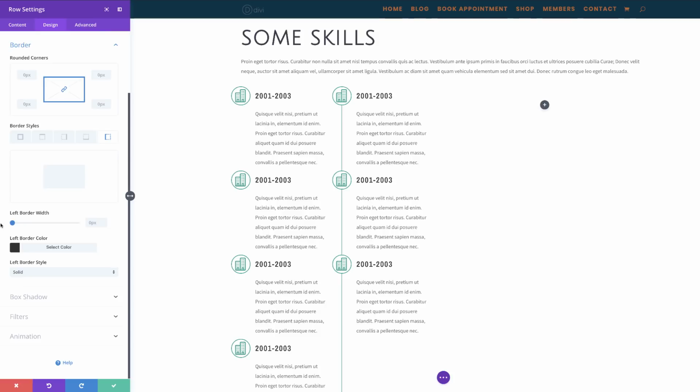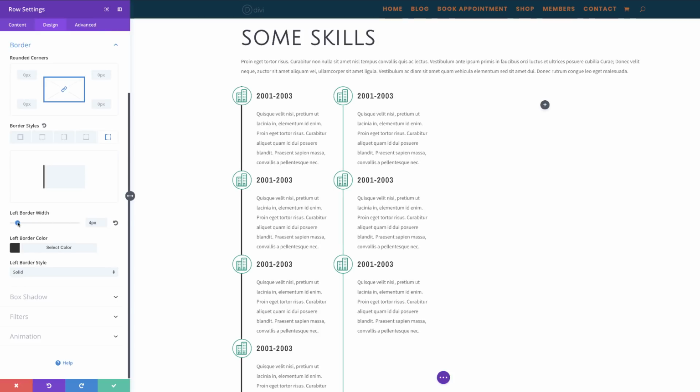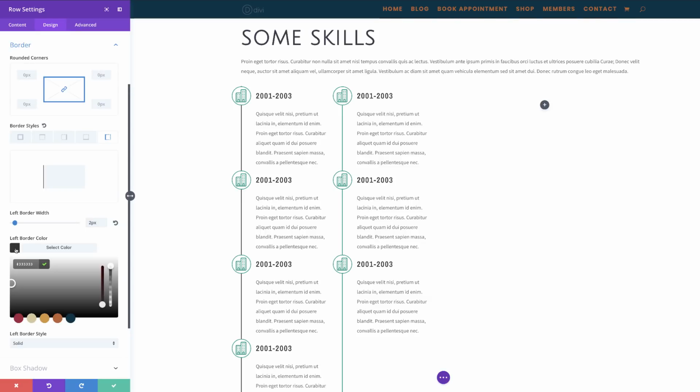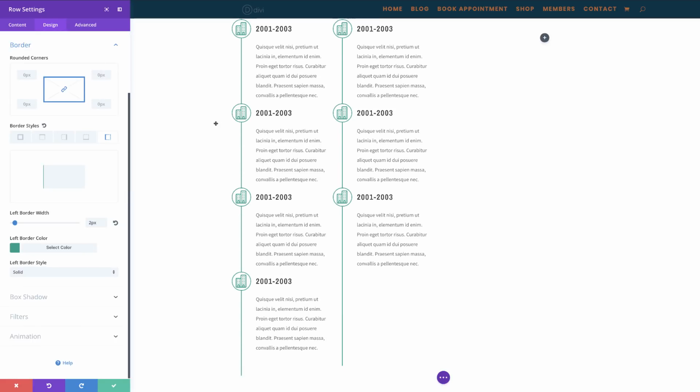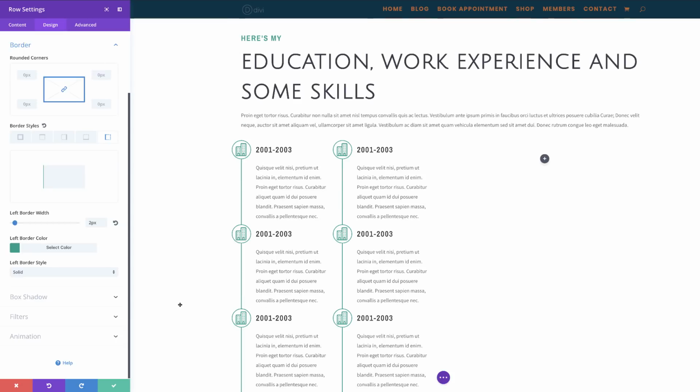Okay, so if I remove that, you can see there's no line. And then as soon as I add it, you can see now that we have our timeline working. But you just need to make sure that this is set to 2 pixels and also the color is right. So we need to make sure we're also using the right color. So I'm going to come over here to left border color and paste my hexadecimal value like that. Great. So now our timeline is joined.